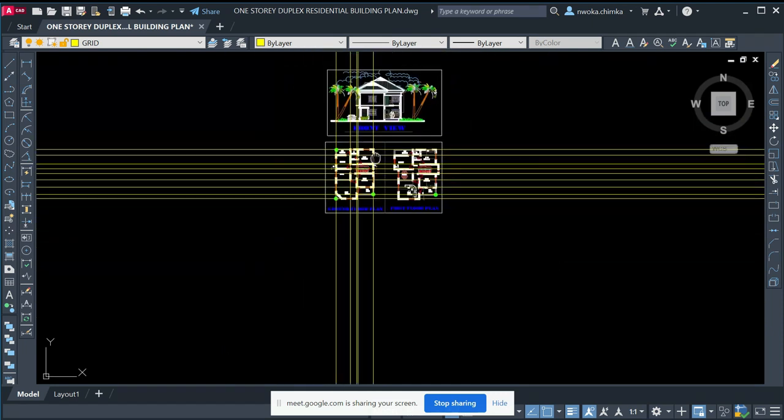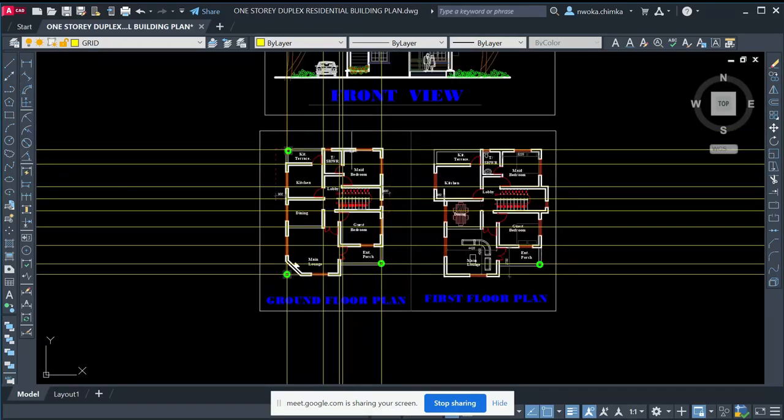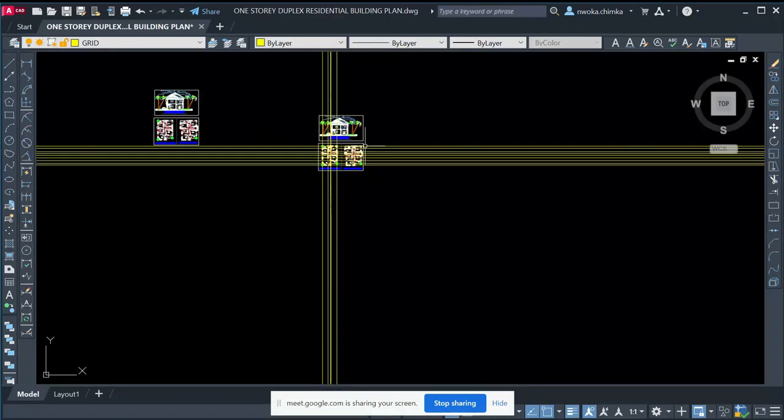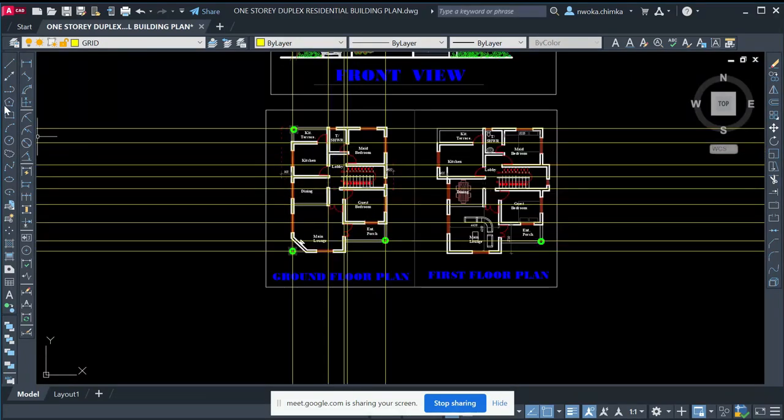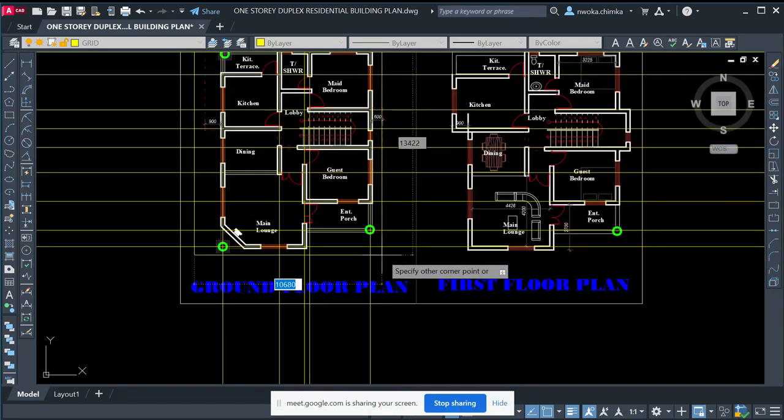So right now you can see that since we used a construction line to create our axis or grid line, they don't have ends. So we have to now trim it off. So I'll just take a rectangle here and then use my eye gauge and form a boundary for this so that I can trim it off from that boundary.